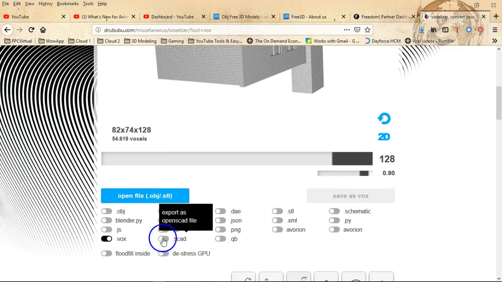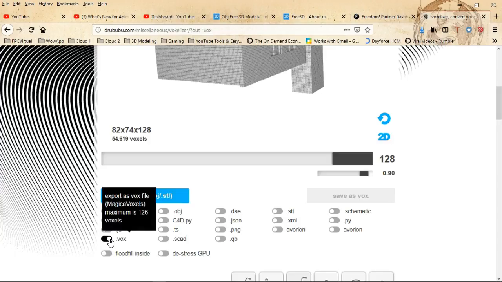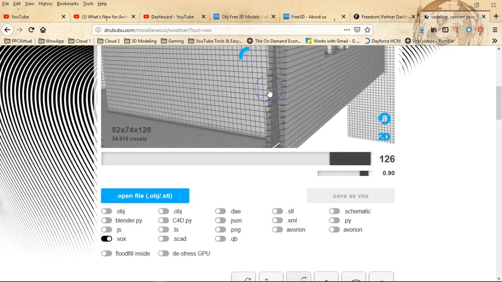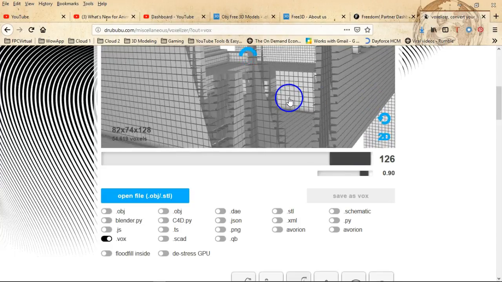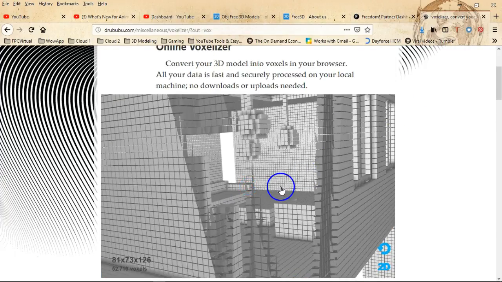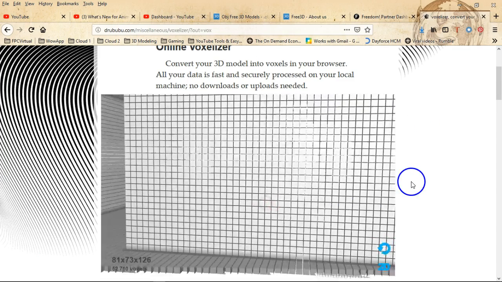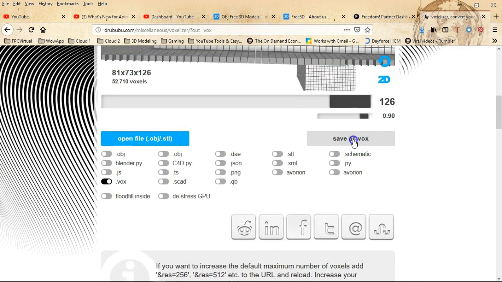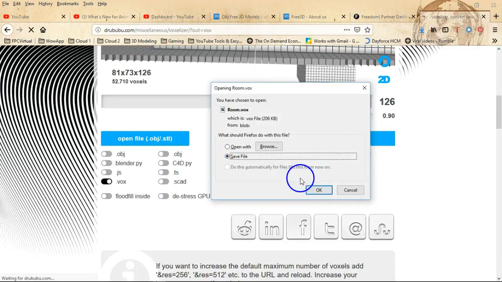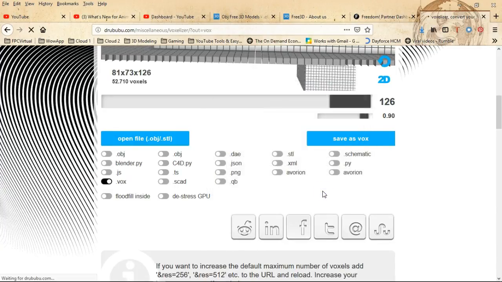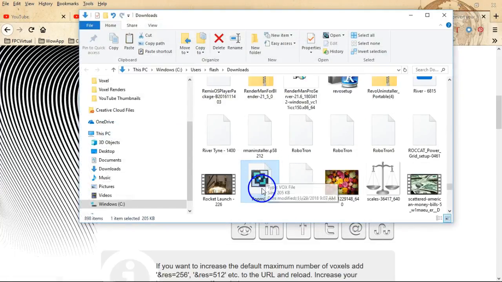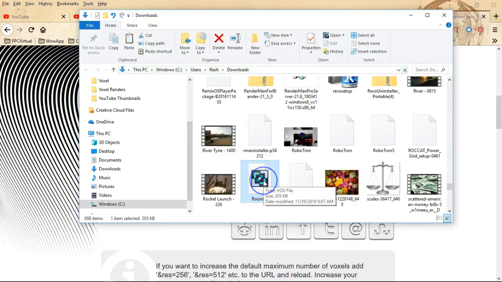I wish I could actually export this at the voxel size. It says maximum 126. Okay, so maximum is 126. That's why it didn't work. Okay, so that's not bad. I still could deal with that. That's not bad. So now what we're going to do is save as a voxel here, and then save it that way. Now let's go back, open this up, and this is the voxel one that I want.